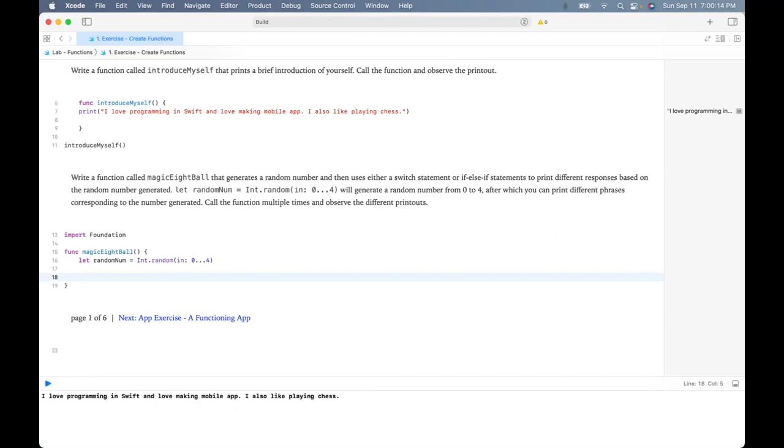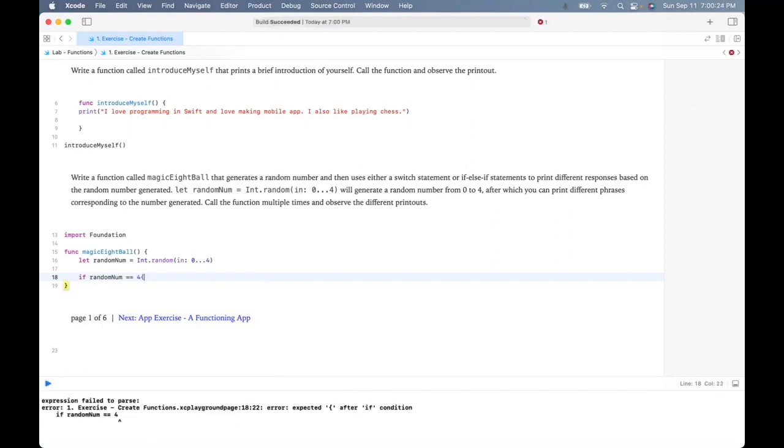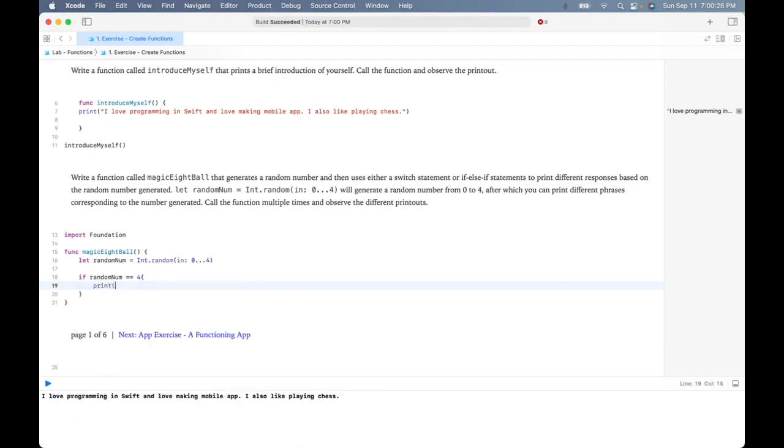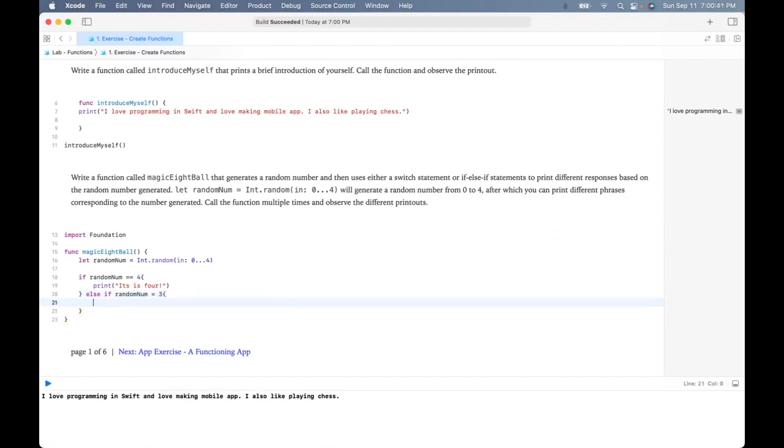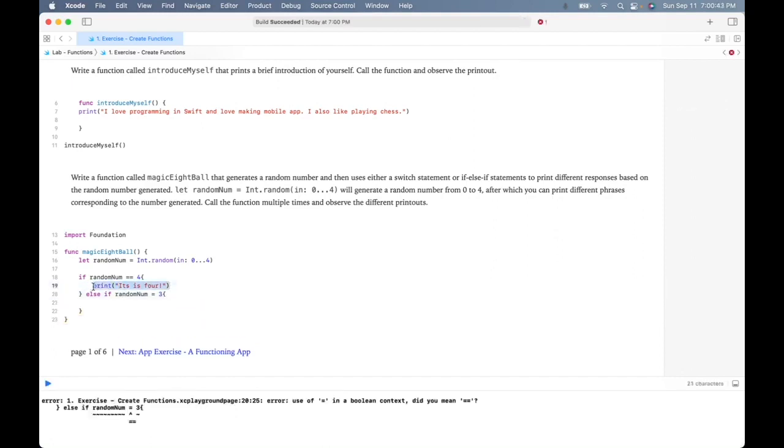And now, depending on what random is, so if, let's say, random is equal to 4, then we would print, let's say, it is 4. And else if random is equal to 3, we can print the same thing, but it is 3. So now we can use this for all other cases.